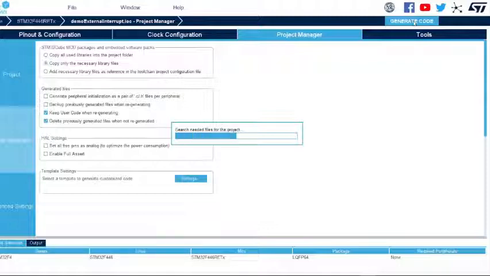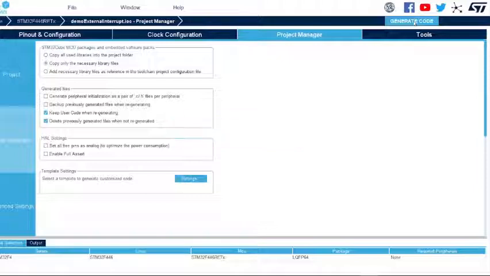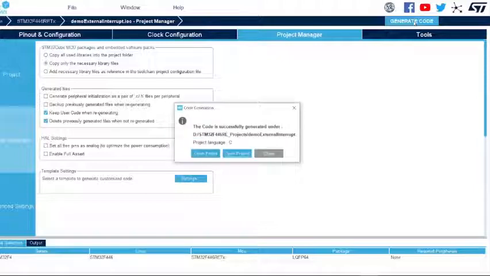STM32 makes our coding much easier with this STM32CubeMX, because it does the pin configuration in a UI setting, which makes it easy for developers to start the code. So click on open project.